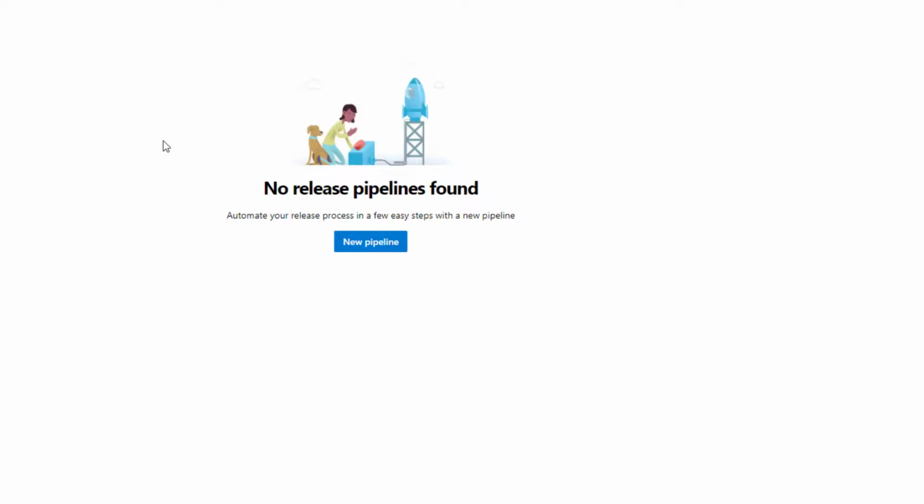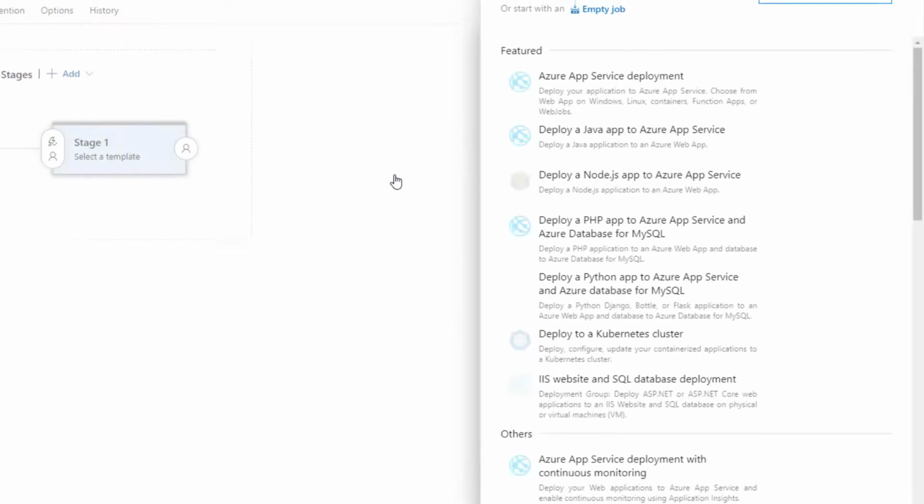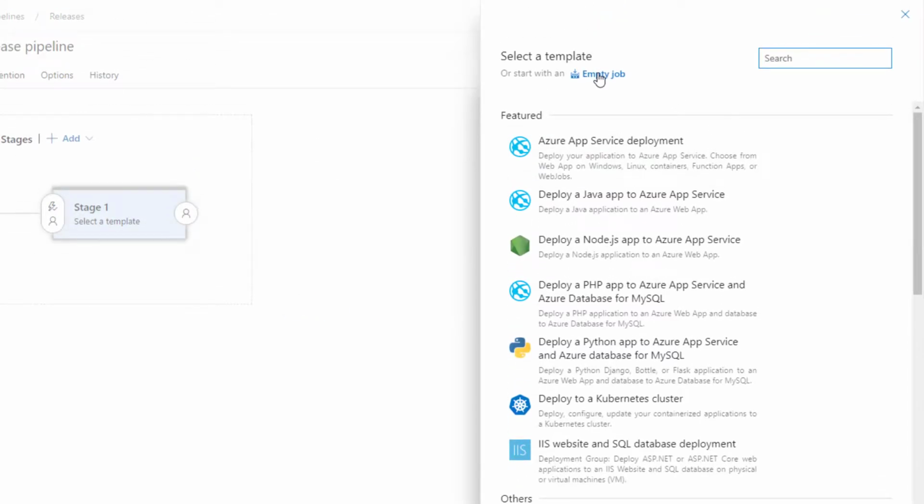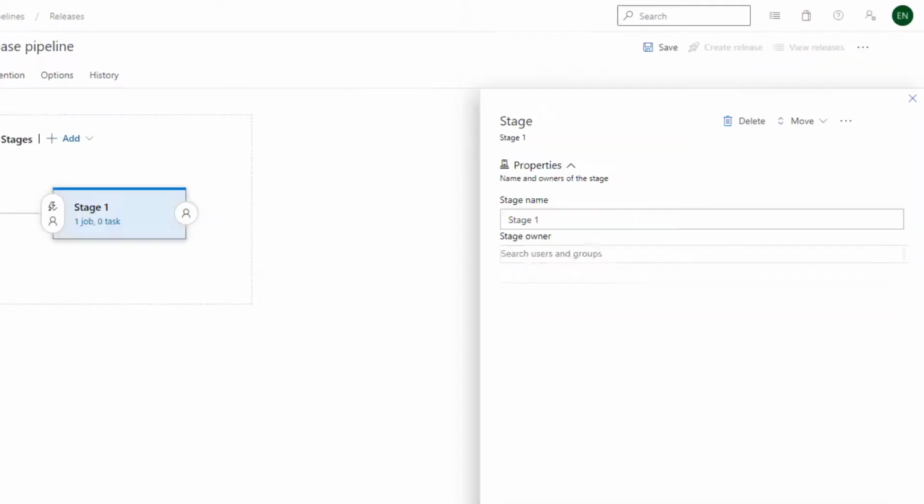I have previously set up my deployment group. That's something you'll want to figure out before you go through this next process. However, we're going to create our release pipeline. I'm going to select new pipeline. I'm also going to select empty job. You can use the IIS website and SQL database deployment. However, that's not the method I'm going to use today.